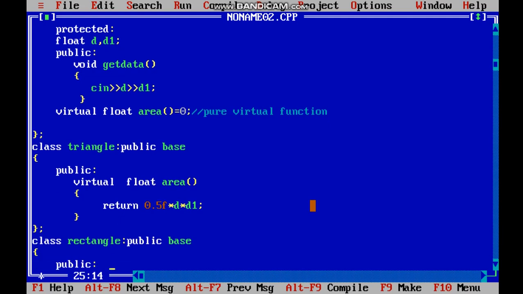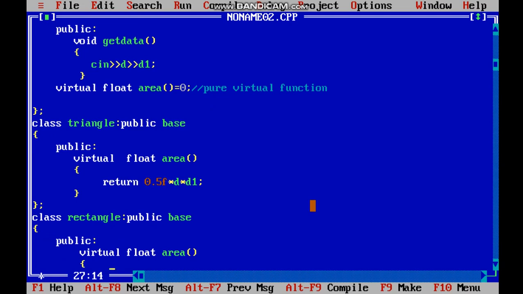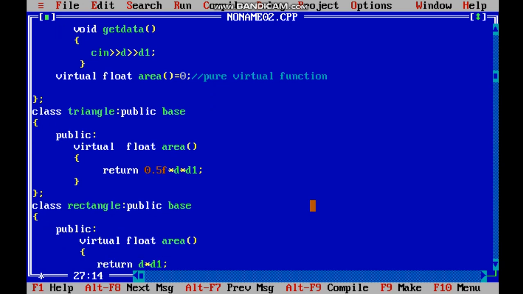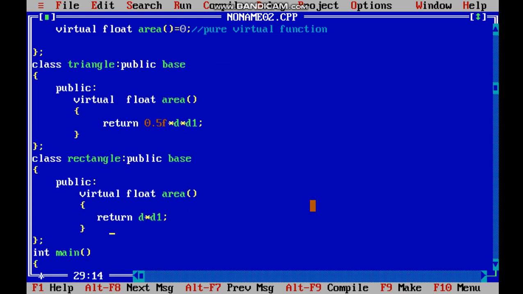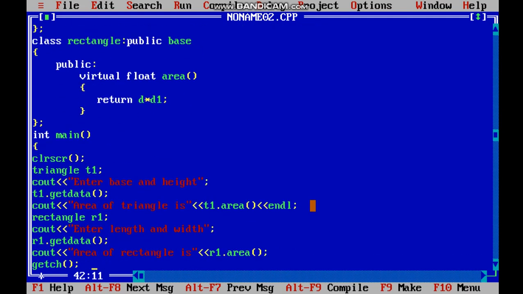Similarly, we have generated one more class, class Rectangle, from the Base, and here also we have written the pure virtual function definition, and it will return the area of a rectangle. In main, we have created two objects to point to the area of the respective classes. So Triangle T1 and Rectangle R1, these are the two objects.